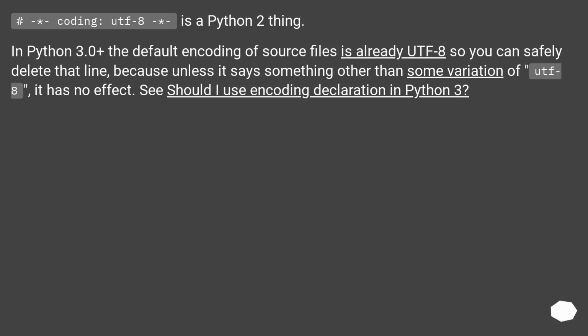"# coding: utf-8" is a Python 2 thing. In Python 3.0+, the default encoding of source files is already utf-8, so you can safely delete that line, because unless it says something other than some variation of utf-8, it has no effect. See: should I use encoding declaration in Python 3.